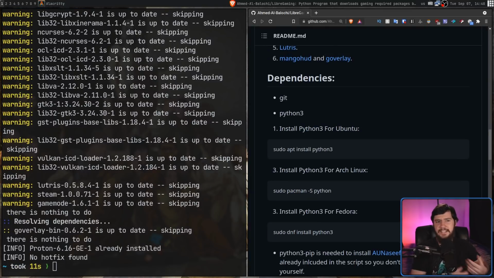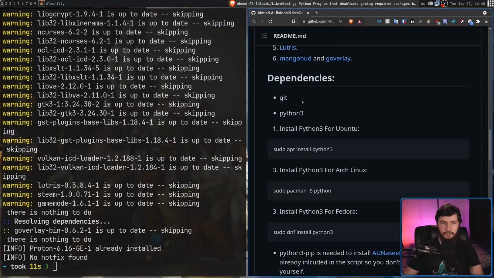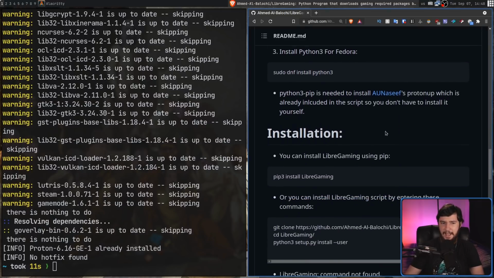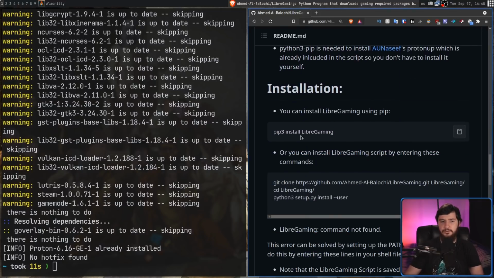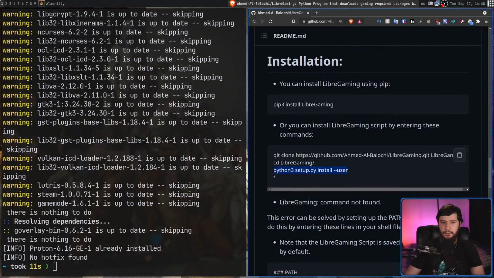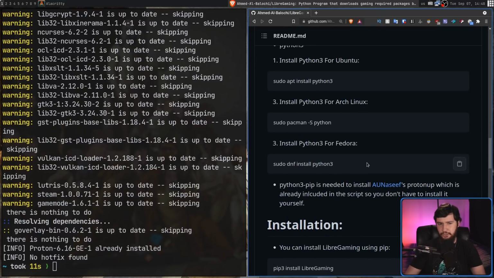Now, installing this is pretty mindless. It doesn't really have any dependencies, so it has Git and Python 3, which you probably already have installed unless you're on Ubuntu, which apparently doesn't have Git by default. And then all you need to do is run pip install LibreGaming, or you can go and download the repo and then run the install script. That's literally all you need to do to get it installed.